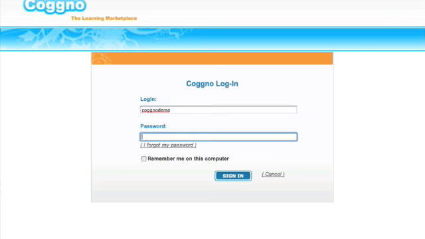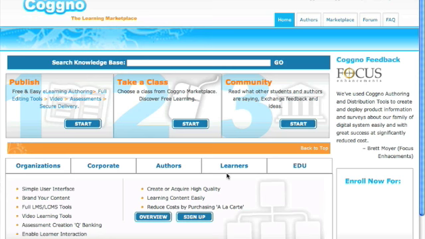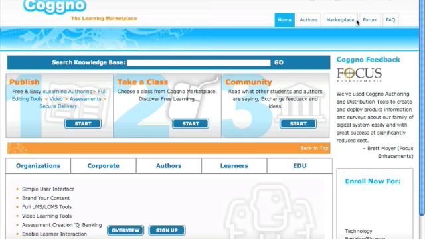Coggno demo is our username, and I'm typing in my password. Click Sign In. And you see that the screen has changed at the top. You can see Home or My Coggno buttons and a Logout button. And let's continue to our author's Backend console.